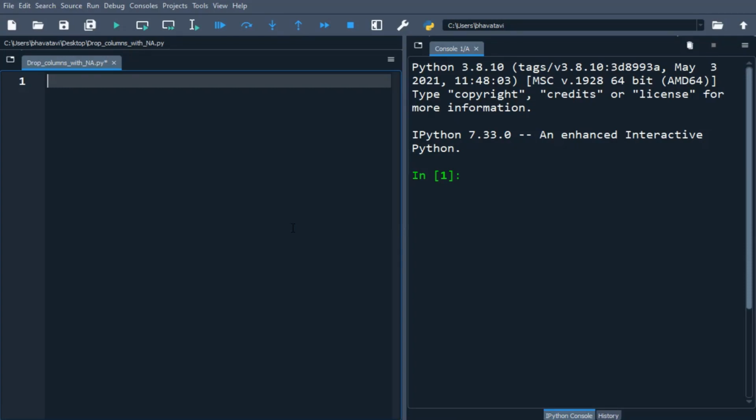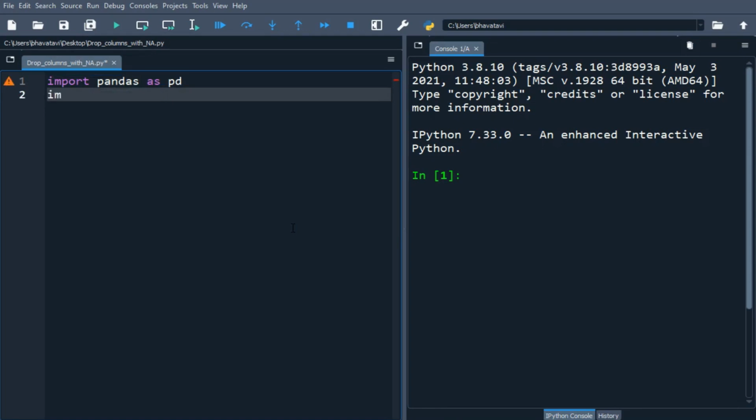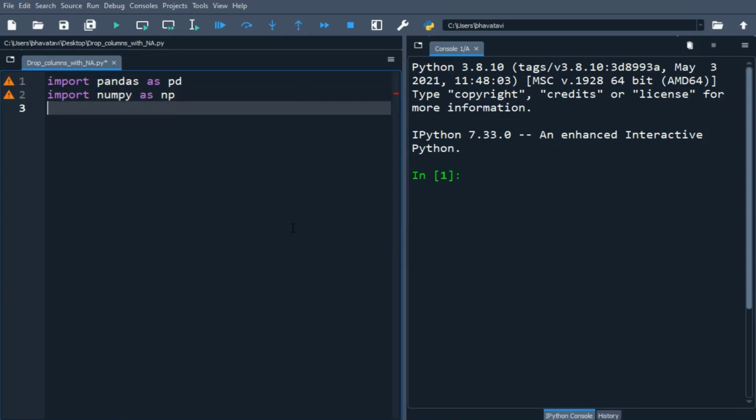In this video we'll remove columns from a data frame that contain missing or NA values. So we'll use the dropna function over here. I am importing pandas as pd. Again I am going to import numpy as np. So we have covered the numpy library also.